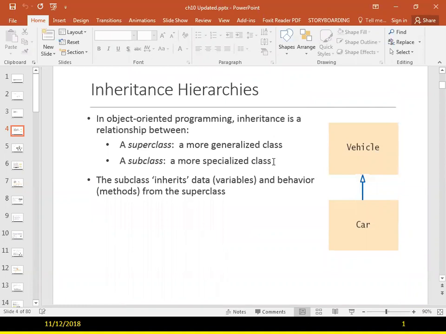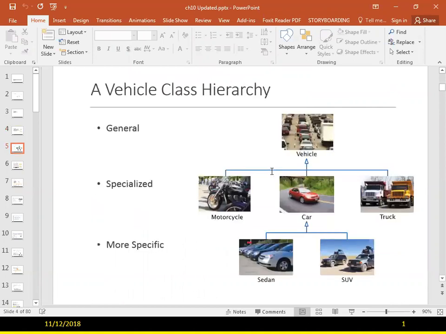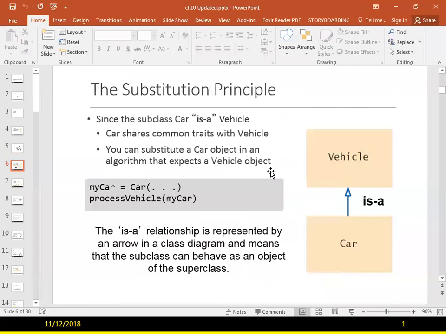Right? Here's our example. So we have vehicles. Then under vehicles, we have motorcycles and cars and trucks plus others. And then under car, we could have sedan and SUV. I mean, you could break this down as much as you want. I guess they have trucks separately. All right, so here it is.